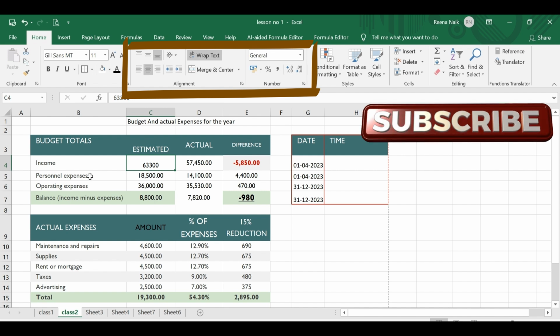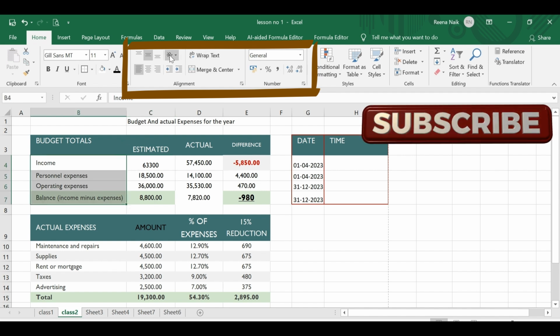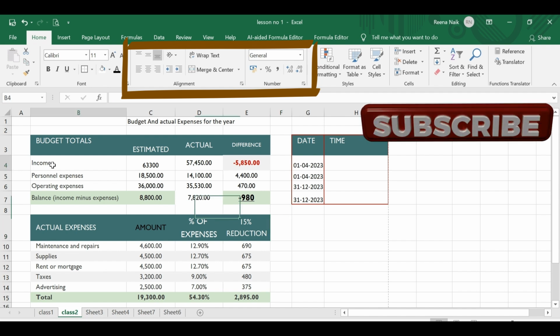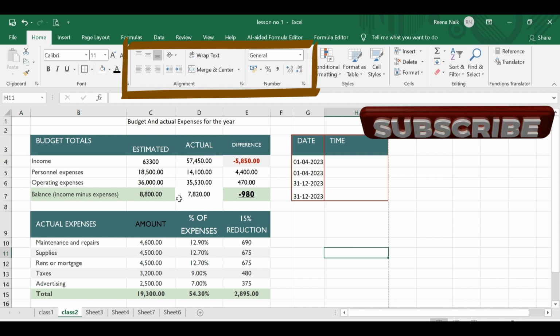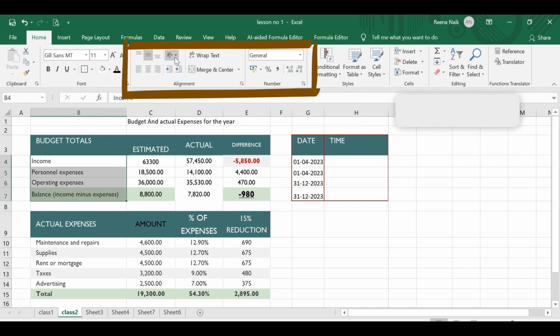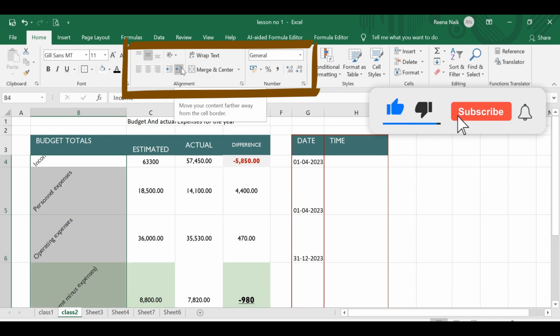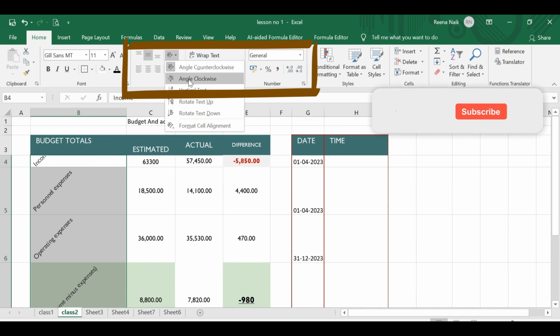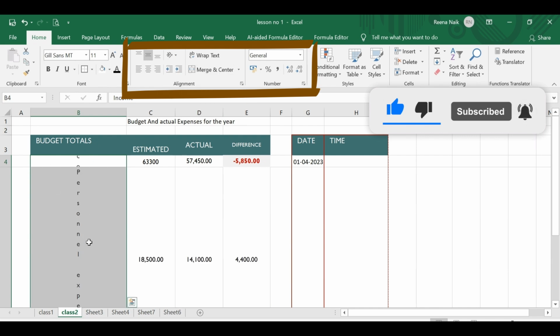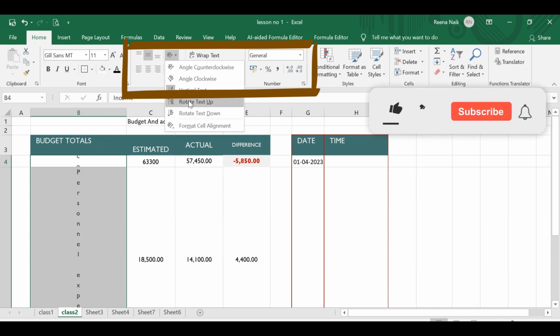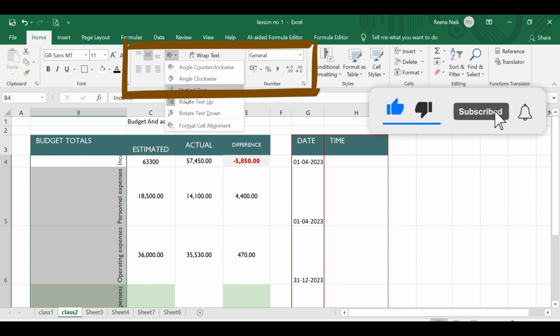Now, what is the use of this? If you wanted to make this in upper direction, we can click here. If we click on this one, it becomes clockwise. If we click on the vertical text, it becomes vertical. Rotate text up. Okay.